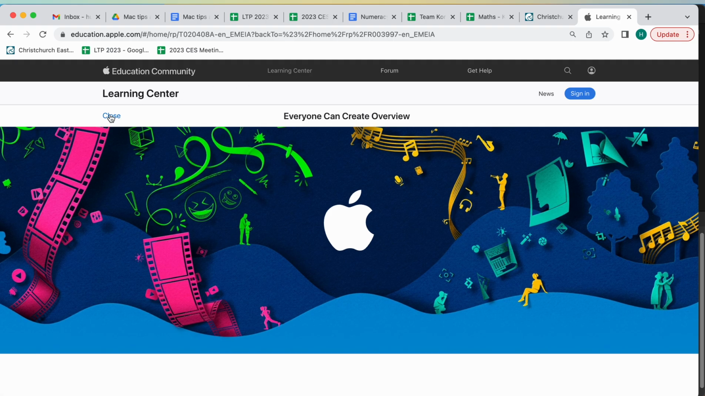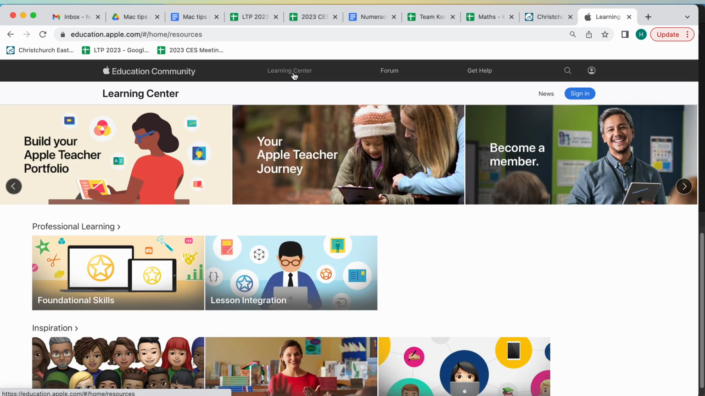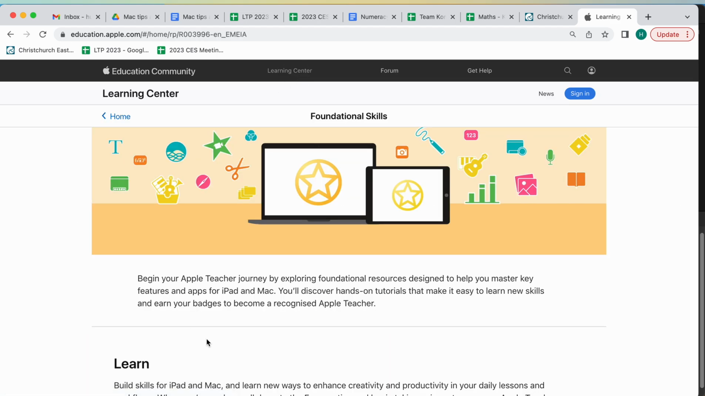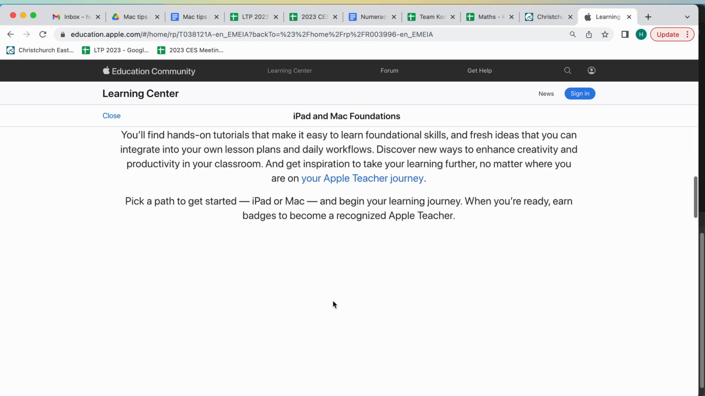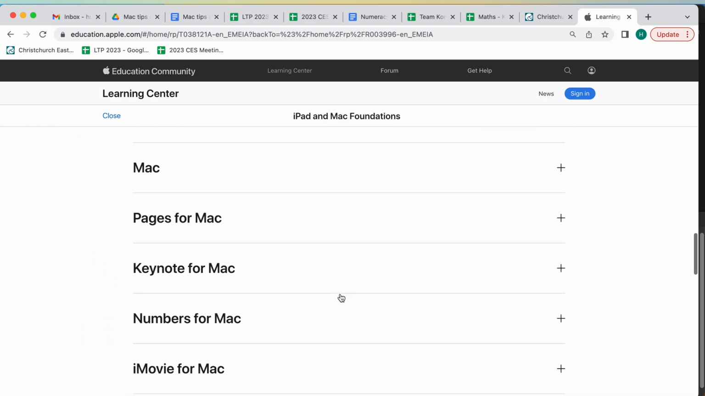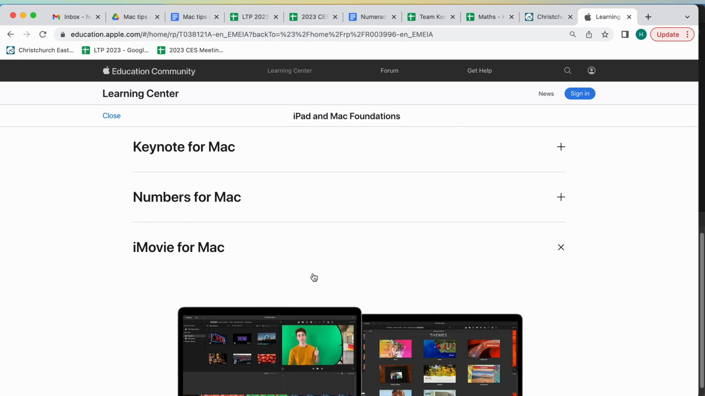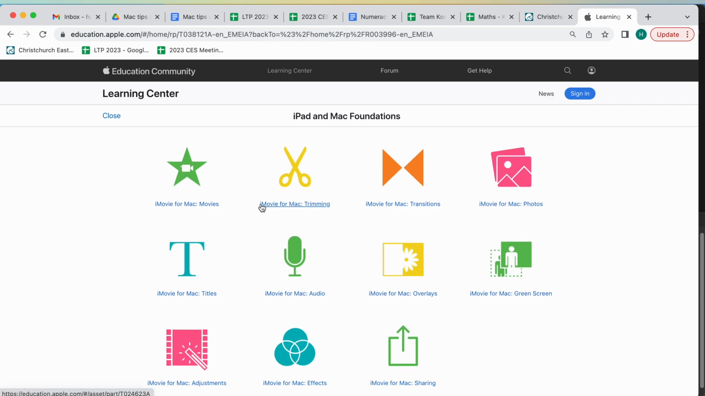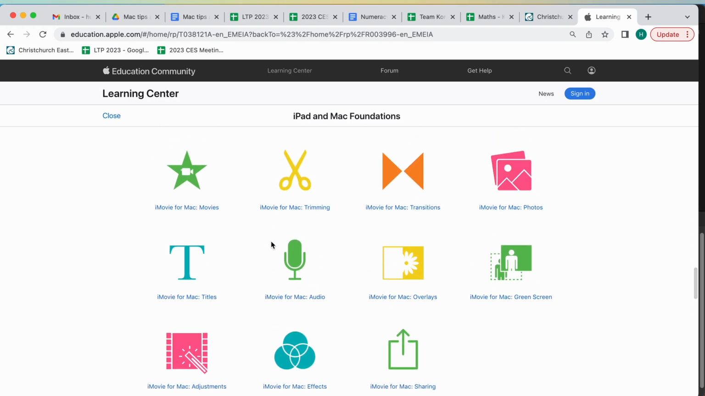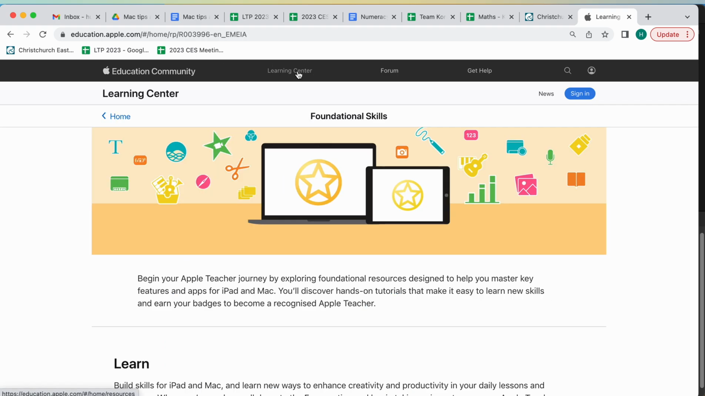One of the main areas that you need to go to in your Learning Center are the foundational skills. It's really good to keep on refreshing those and making sure that you are going back and practicing and reminding yourself of some of these different things. This is where the hub leaders and myself have gotten all of our information to remind us of some of these skills that we already have. So they're all here for you if you wanted to go back and practice.